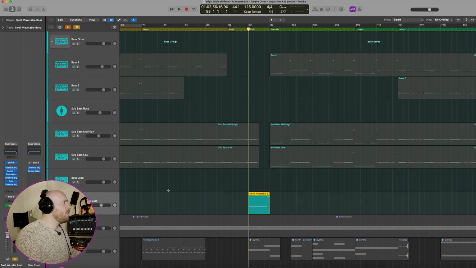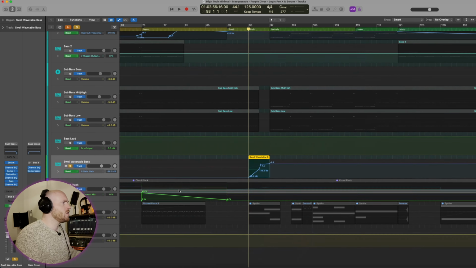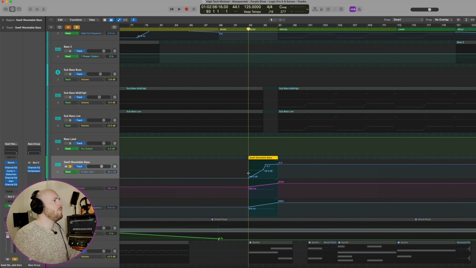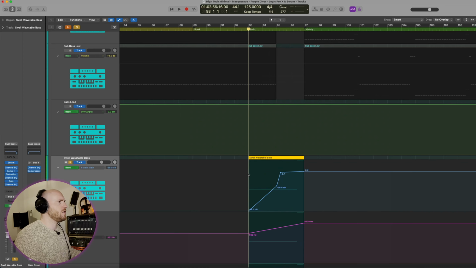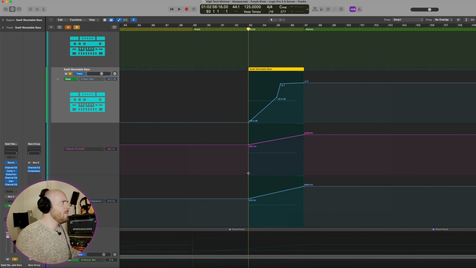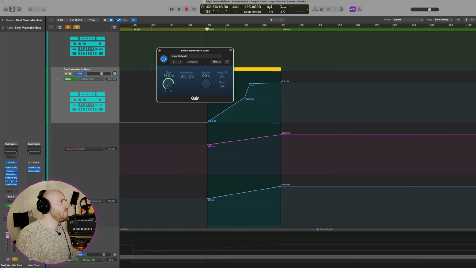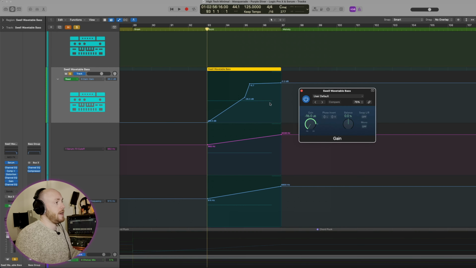Let's have a little look, most importantly, at the automation. Now, the automation here has got 3 different components to it. Let's just zoom in on those elements. So the first thing I'm doing very simply is automating the gain. So I've got this gain plugin on my channel here, which I'm automating from off effectively all the way up to where I want it at the end.